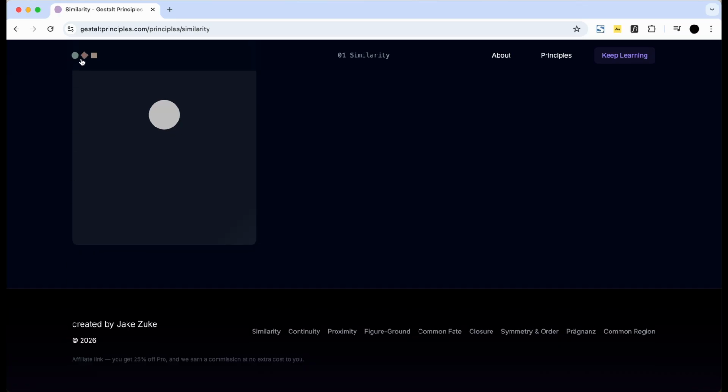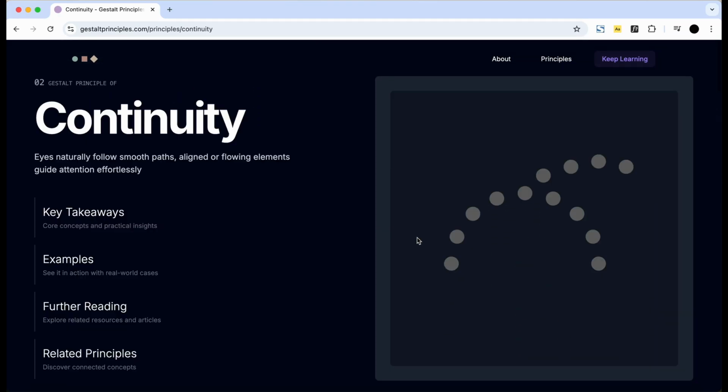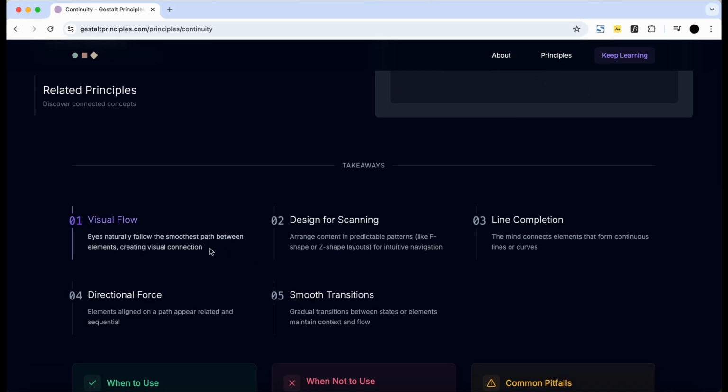So let's just go back, go down, and let's visit the continuity page. Okay, so eyes naturally follow smooth paths, aligned or flowing elements guide attention effortlessly. Okay, let's scroll the page. So on the takeaways, eyes naturally follow smoothest paths between elements, creating visual connection. Design for scanning, so arrange content in a predictable pattern, so F-shape or Z-shape layouts for intuitive navigation.